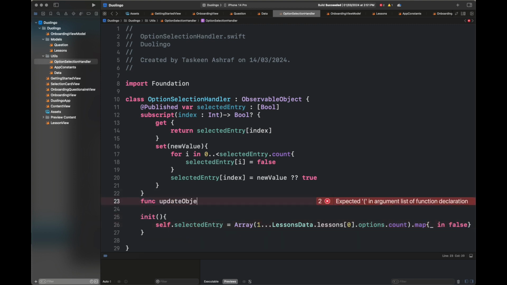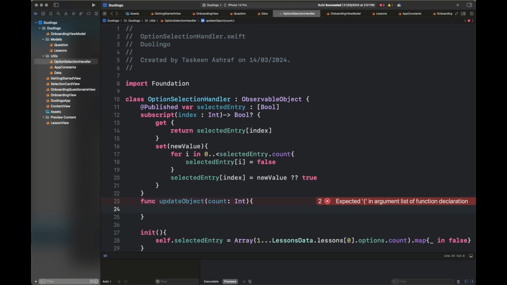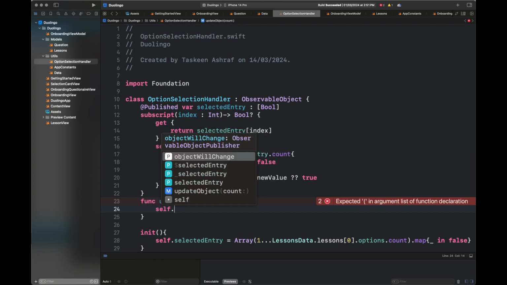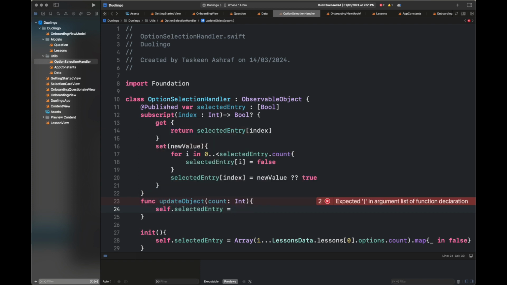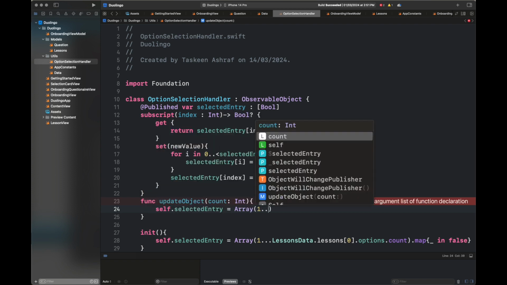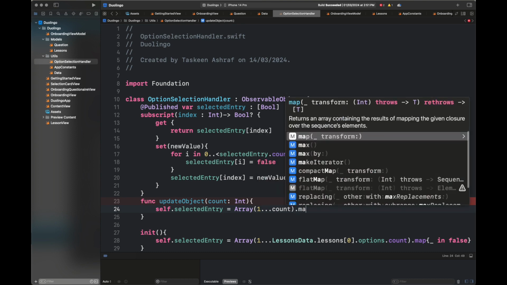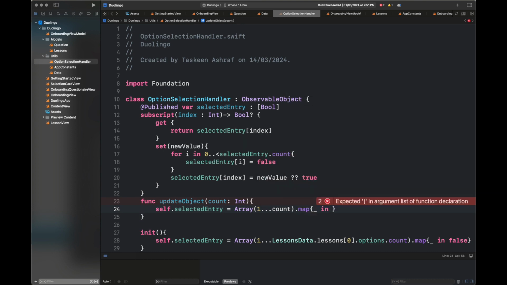Next, I'm also going to create another function update object which is going to update this selected entry array. So the previous array will be overridden and the next array is created which will be according to the count of the value that is passed to this object.